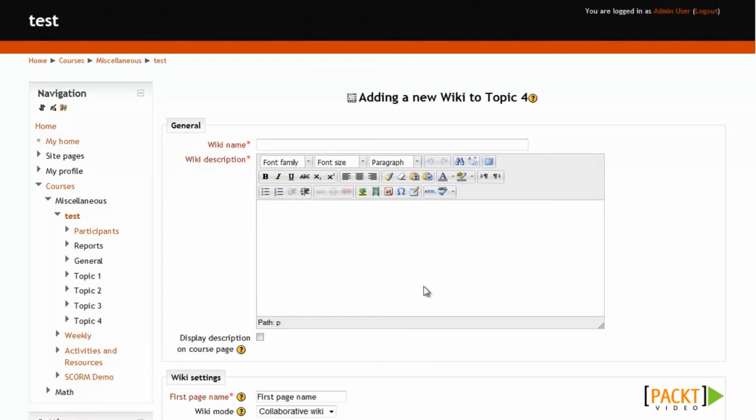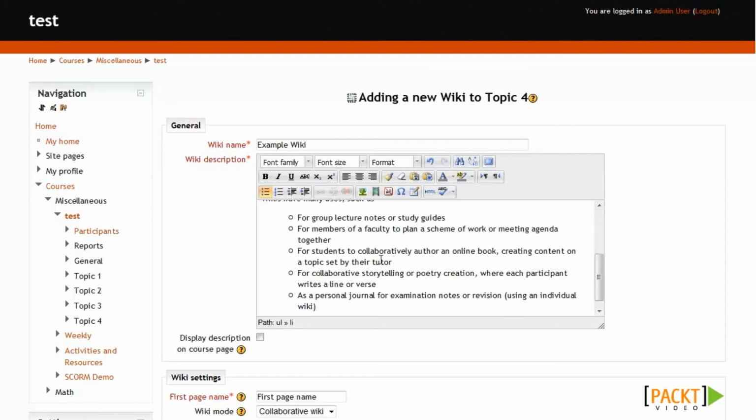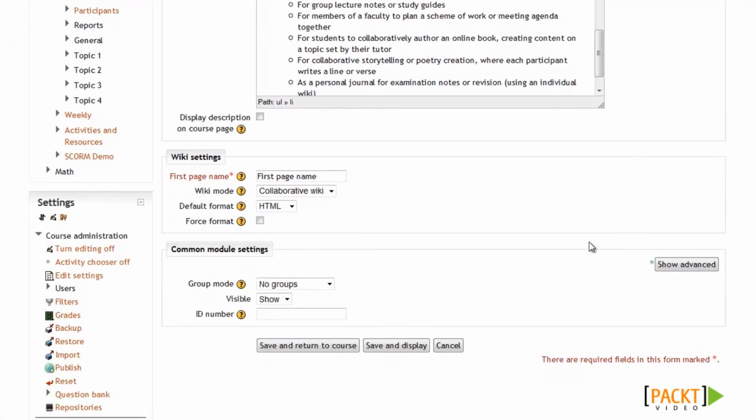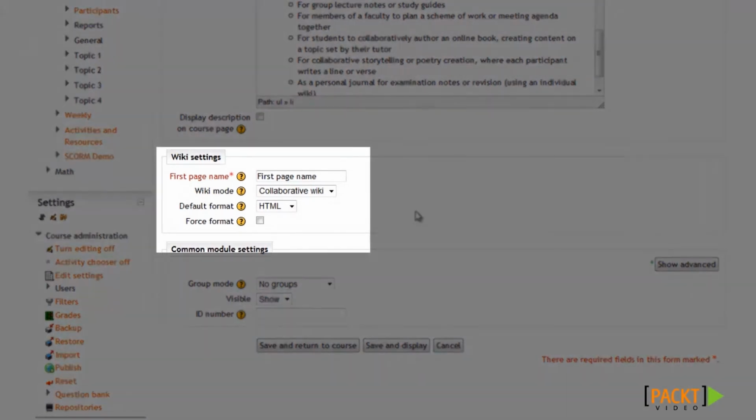And after clicking Add, we'll be brought to the Wiki settings page, where we'll start by entering a name and a description for our wiki. And the description field is a great place to enter a description of what your wiki is going to be used for, or instructions for students to edit the wiki. And then after entering the name and description, we'll scroll down to the Wiki settings section, where you'll want to start by entering the name for the first page of your wiki.